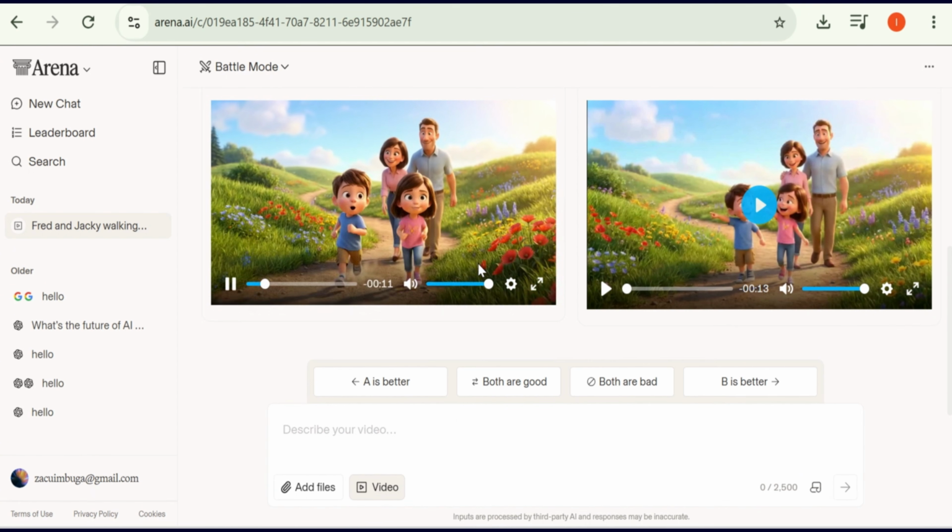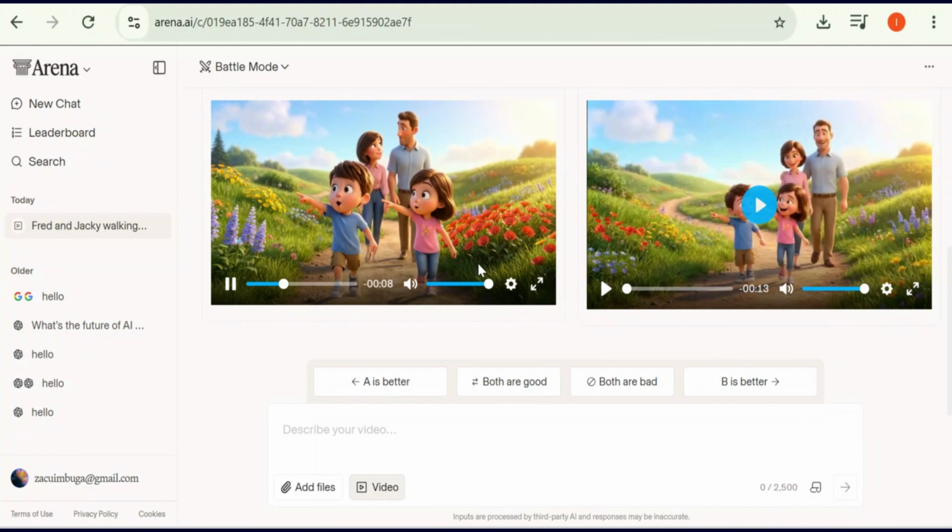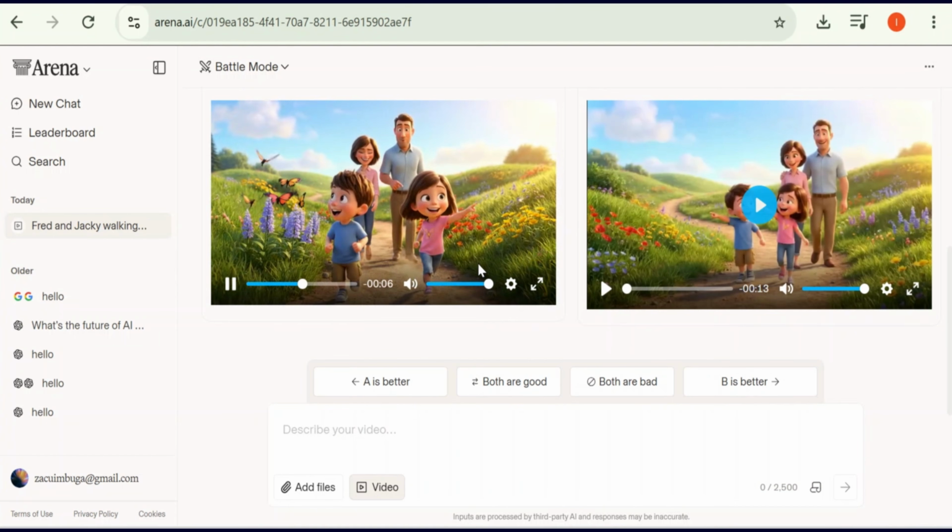Wow, look at all the flowers! And butterflies! Let's go! What a beautiful day for a walk. It sure is. Stay on the path, kids.